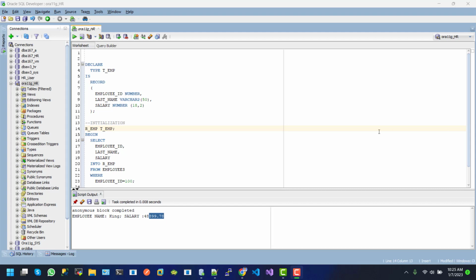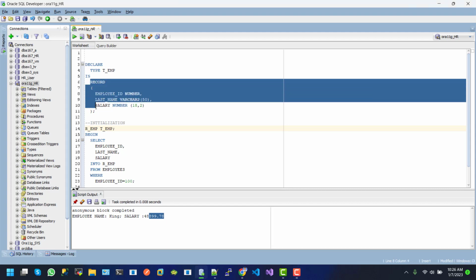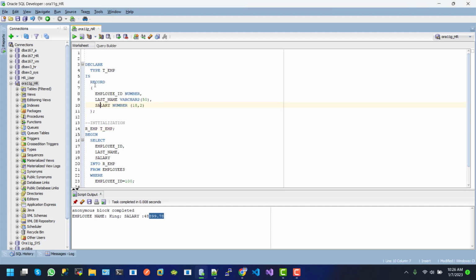As you can see in the declaration section, we declare the variable type TEMP and it is record type. And inside the record, we declare some columns here like employee ID, last name and salary. TEMP, which is a type, and it is initialized by variable REMP.